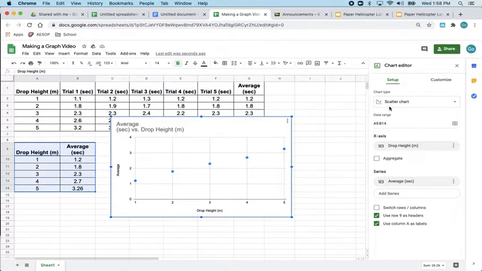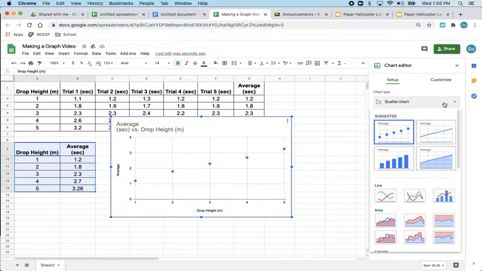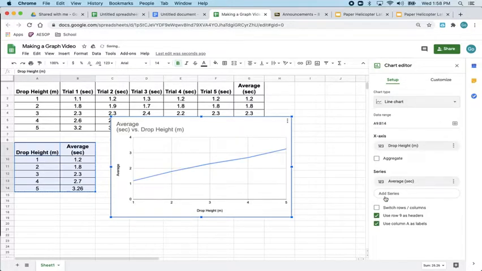So what I'm going to do here is, you're going to see where it says Setup and Customize. The Setup just tells me what kind of graph I want. In this case, it says it's a scatter chart. I don't want a scatter chart, right? What I'm looking for is a trend. Is there a trend in my data, right? So the best thing for a trend is a line graph. So I'm going to choose the one that says line, and it's going to look like this.